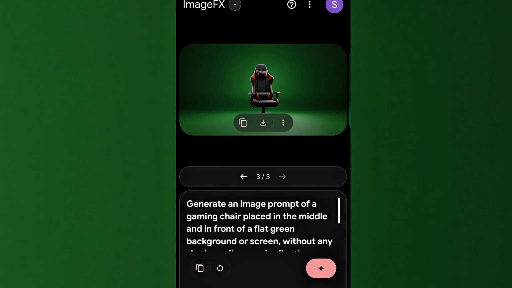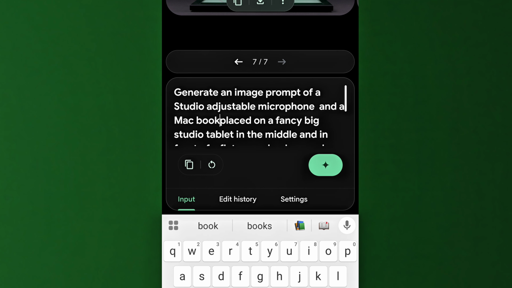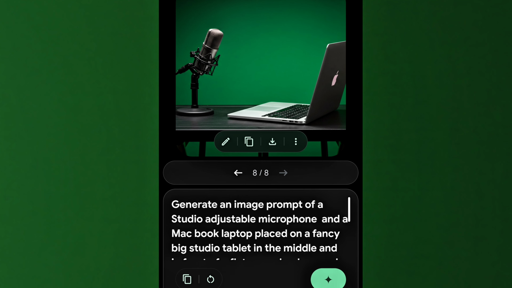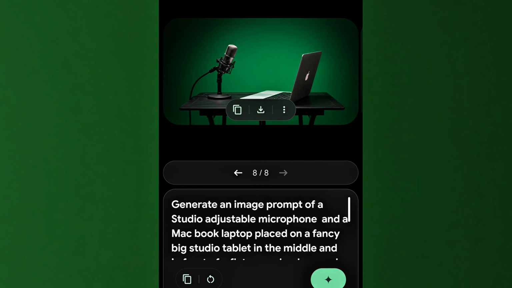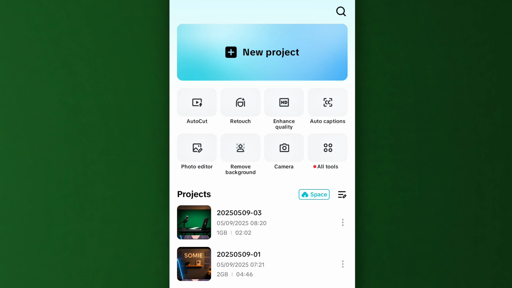And after that, you're going to adjust the prompt. You can just say, okay, generate an adjustable microphone or a MacBook Pro, just anything you want to include in your video, just put it here and it will generate that for you. So after that, you just want to download it and then you go to the next step.